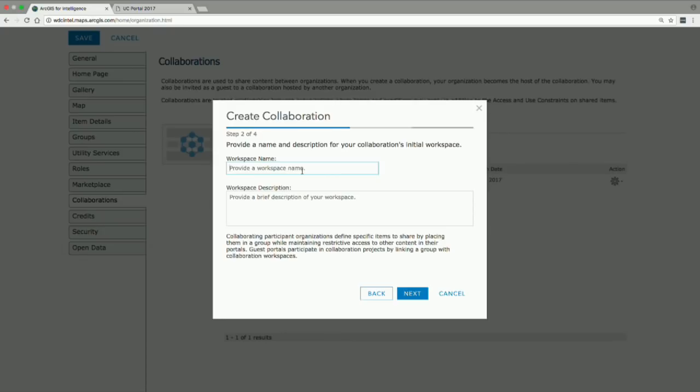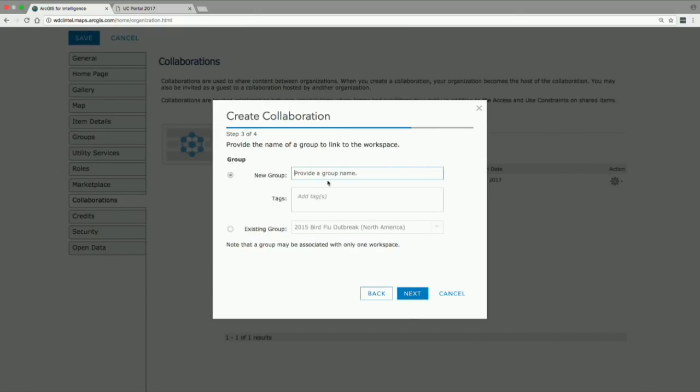The notion here of these workspaces is that we could have many workspaces within a collaboration, maybe a workspace for a different theme or a different department or something of that nature. In our case, we're going to call this Basemaps from the state. All right, and this is a workspace. Now we need to provide a group. There's a one-to-one relationship between a workspace and a group, so we can create those here, or if we had a pre-existing one, we could set that up. And again, I'm going to call this Basemaps from state.